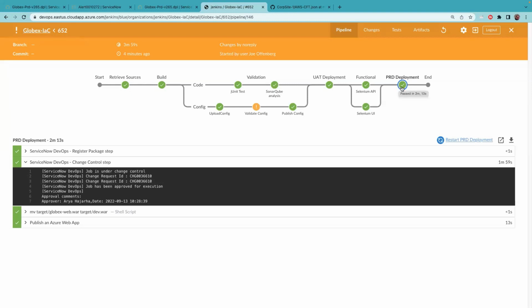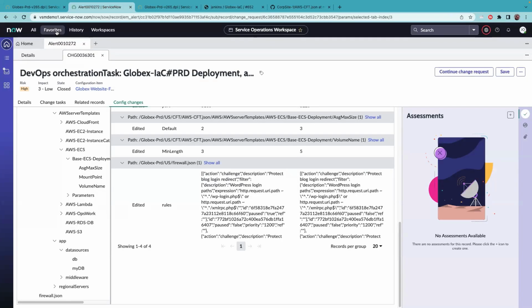So why would we do that? Well, we need a change record, right? Because we're deploying to production, and depending on what is impacted by that change, it could be many things. You might have to get different approvers involved.